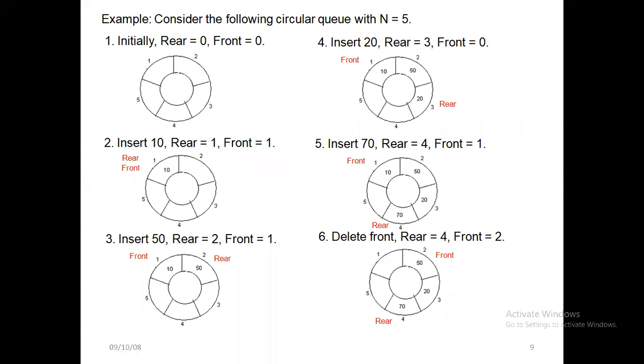So what you have to understand is, see, here I inserted 70. Next, delete front means what did I delete? 10 I deleted from location one.